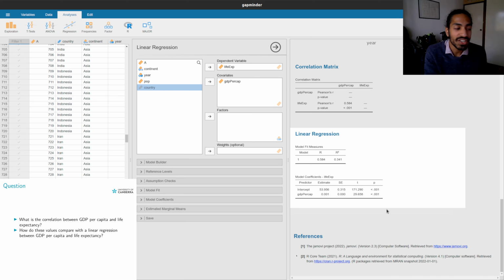But we have additional information with the linear regression model. It allows us to tell what the amount of variance explained is. So the amount of variance in life expectancy explained by GDP per capita is 34.1%, right? It also allows us to interpret the slope that we see here. So we could see that for every 1 unit increase in GDP per capita, there's a 0.001 unit increase in life expectancy. So we get some really valuable information that we don't get with just a simple correlation.